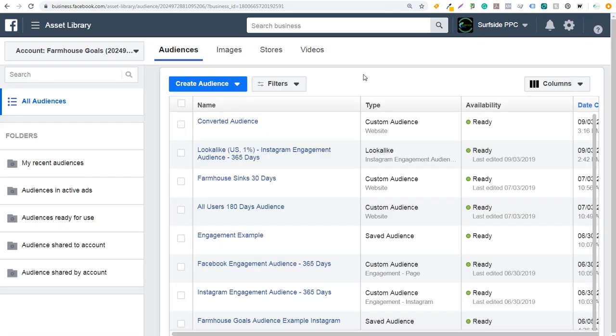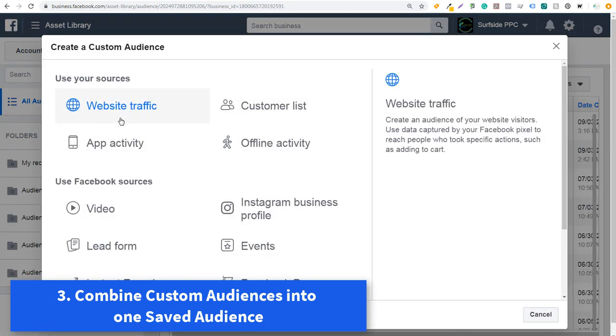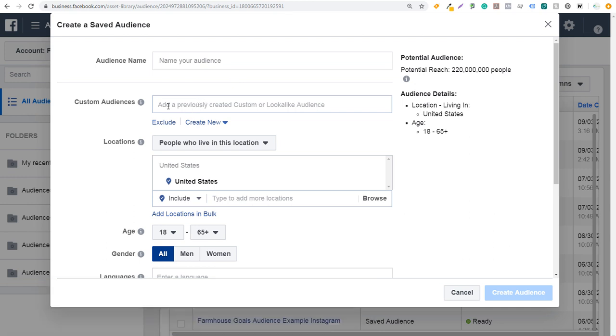Now, number three is going to be to combine your custom audiences. So you can see I have a custom audience right here, another custom right here. So if we click on create and you come over here to custom, any of the ones that you create here, if you come over to saved, so we click on this again, go to saved audience, what we can actually do is add multiple custom audiences here and lookalikes as well.